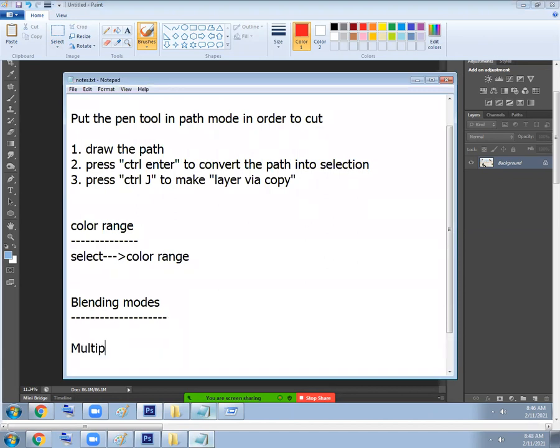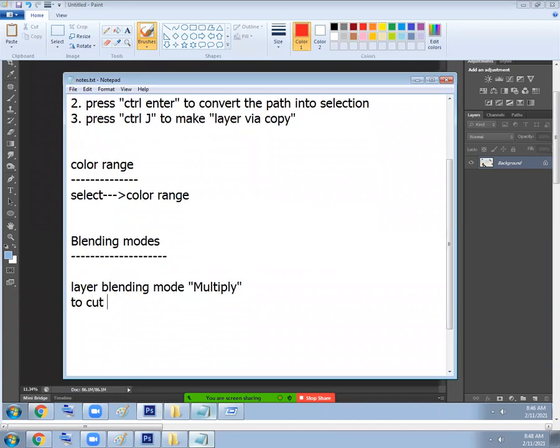We'll be using the multiply layer blending mode to extract the hair. Okay, to extract the hair portion. Color range tool for the bokeh. Bokeh we will use color range. Blending modes we will use for hairs.